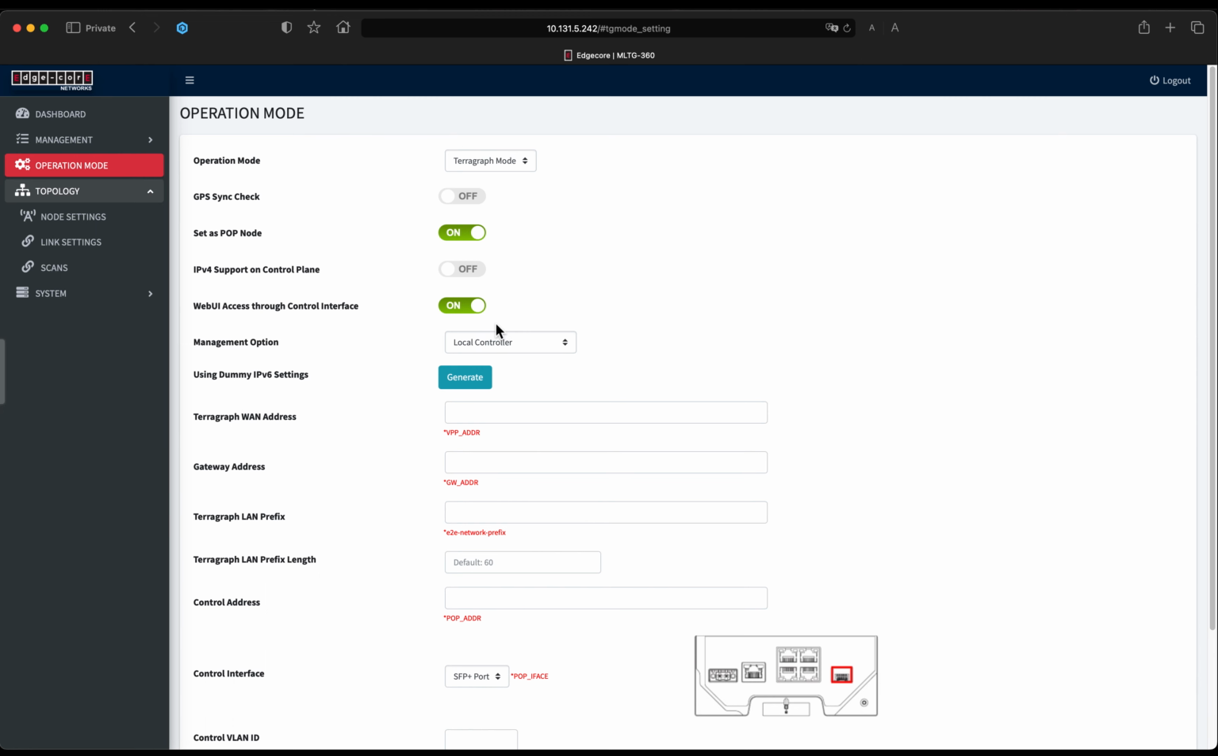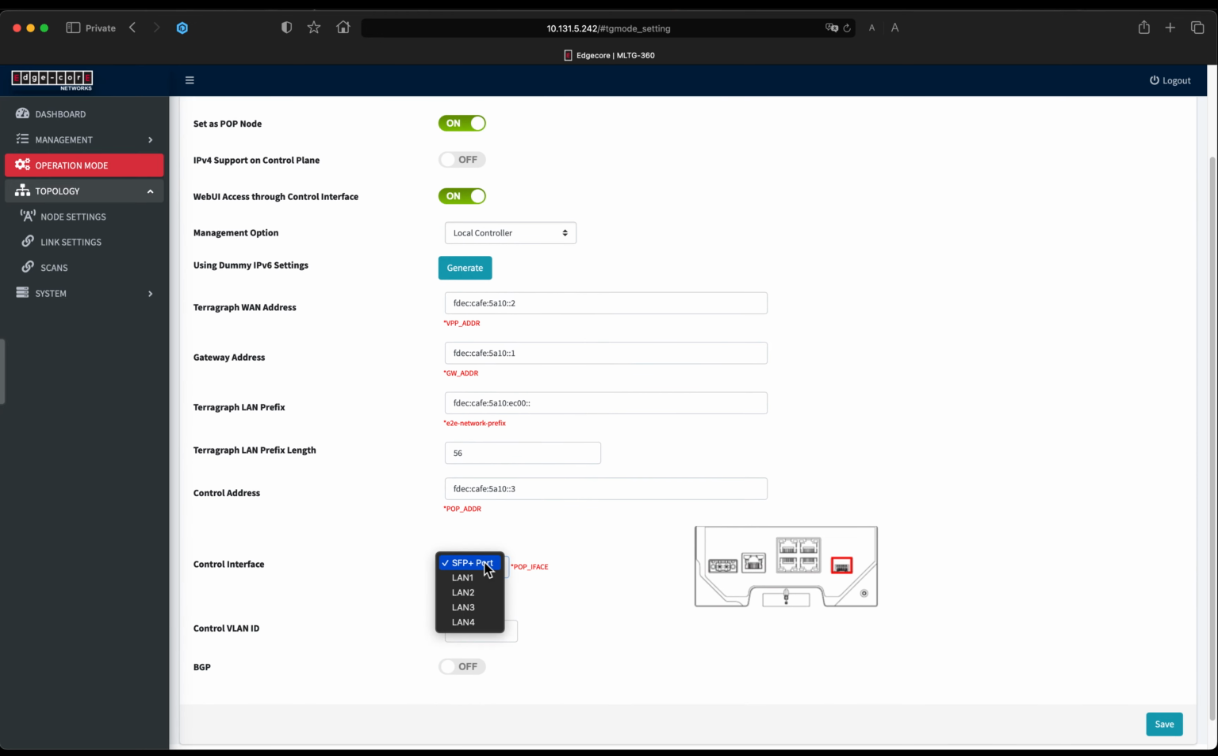Minimum option is the local controller. Telegraph LAN prefix length is 56. Control interface is LAN 1. Control VLAN ID is 0. For the BGP it is off. You can click on the Generate button for using dummy IPv6 setting to generate the IPv6 address.